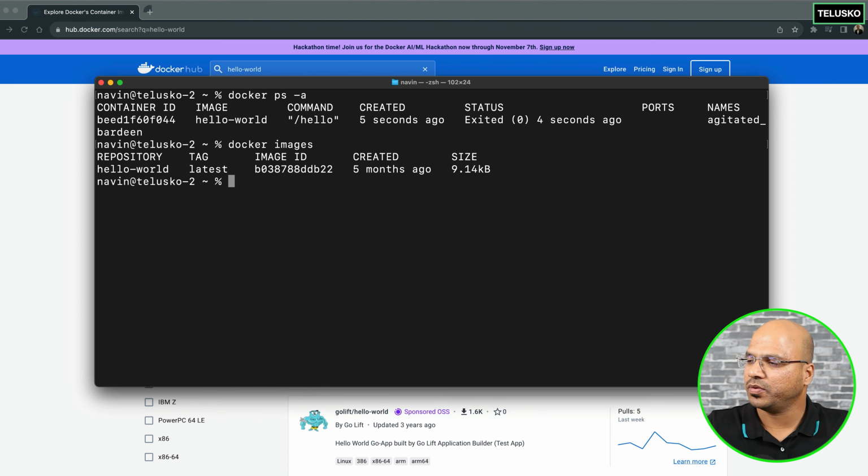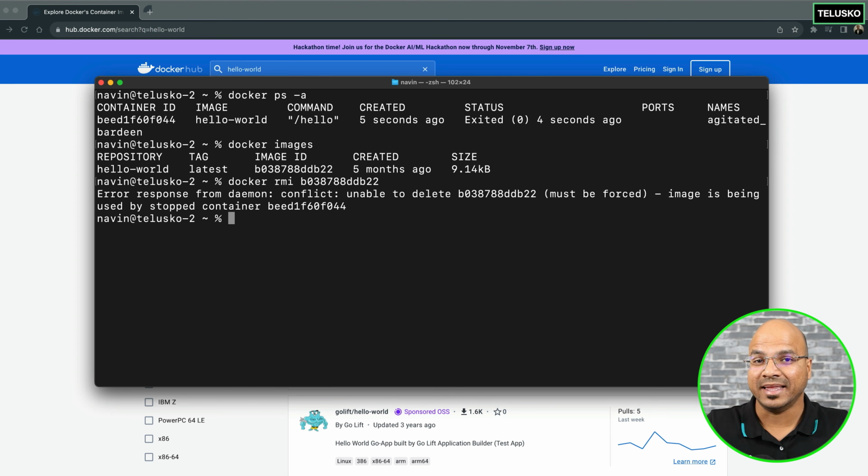And now if I try to say docker, now what's the command to remove the image? It is rmi. And then you have to mention the image ID. So I will just copy this and paste it here. Enter, and we got an error. The same thing we tried to do on the UI, right? The Docker Desktop. And the error which you got here is unable to delete this particular image, must be forced. Okay, image is being used by the stopped container. So this is the container ID which we have to stop first.